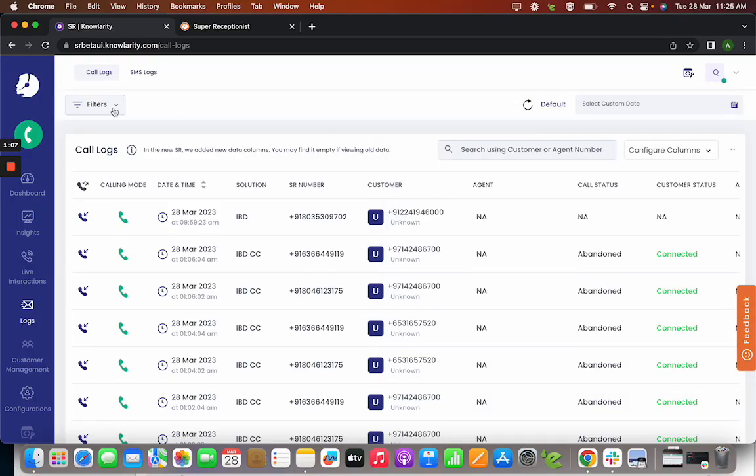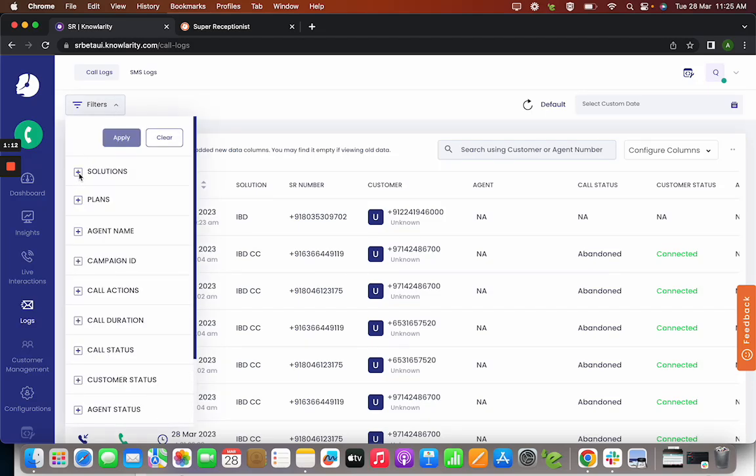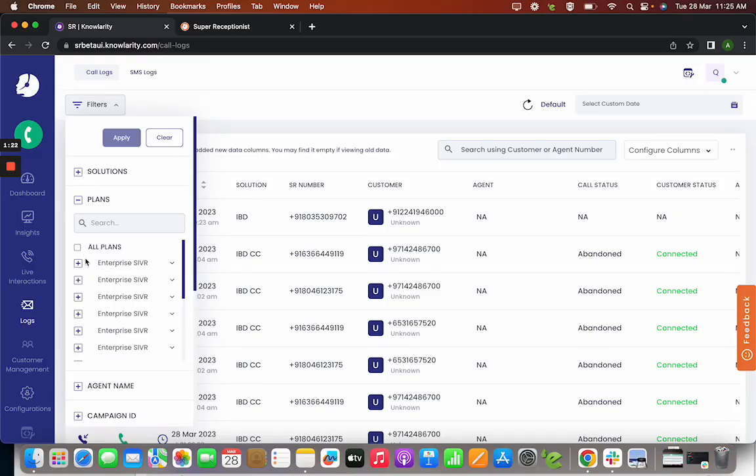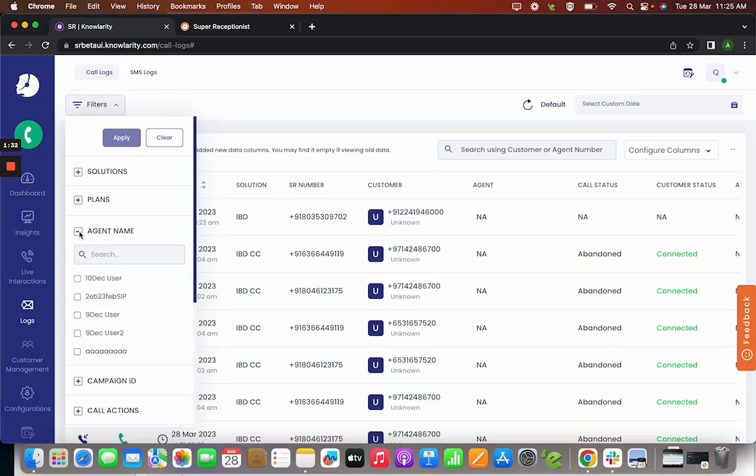Now, the major upgrade has been in the filters section. Starting off, we have the first filter, which is the solution filter, which will help us in filtering down the calls basis the solution type. The next filter is the plans filter, basically which enables you to search via an SR number. The third type of filter available is if you want to search by a user who is added in the system. The next filter available is the campaign ID.